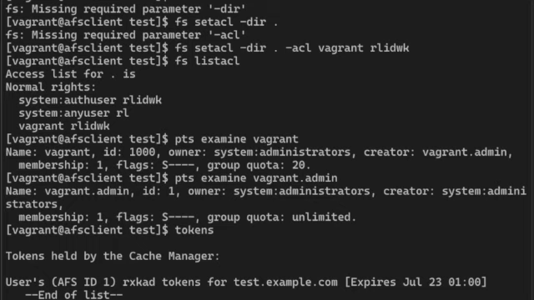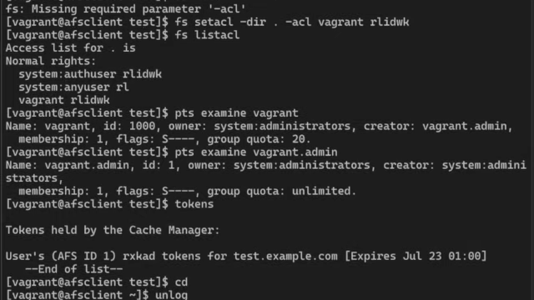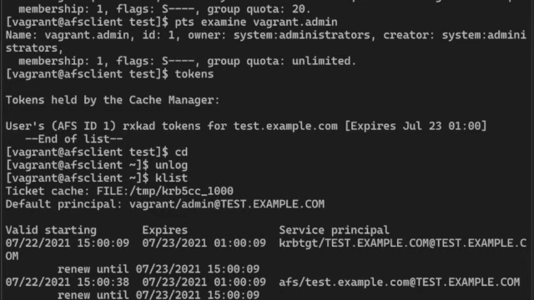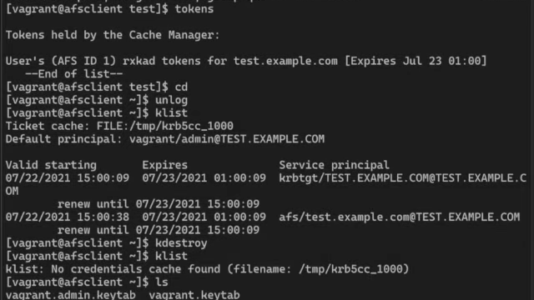So I've added this ACL, but I'm still the vagrant/admin or vagrant.admin, depending on whether you're talking about Kerberos or AFS. I'm that user. So let's go back. I'm going to go unlog, and I still have those tickets. So I'm going to run this Kerberos command called kdestroy. And now I don't have tickets. Now, remember we saw this file here? That's for the vagrant one.